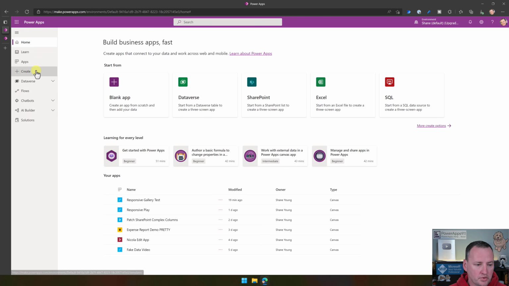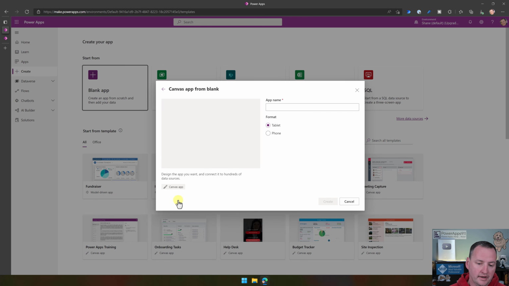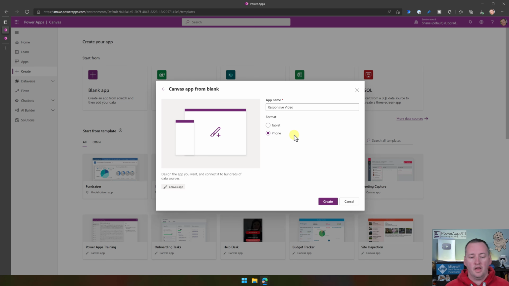To get started, we're going to create a blank app, blank canvas app. We'll say create here. We'll give it a name. We'll call this responsive video. And we're going to choose a phone form factor, right? So I think there's pros and cons of different ones. For me, I built from the phone form factor because my client's original version that I was taking to make responsive was the phone form factor.